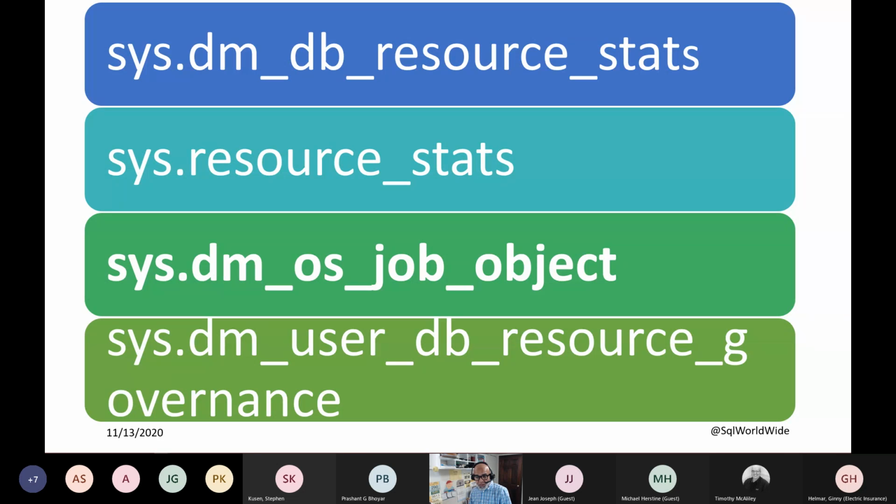The first one is continuously looking at your resource usage on an Azure SQL database every 15 seconds, and it only keeps it for an hour. But the second one, sys.resource_stats, does it for every database within a logical server, and it keeps it for 14 days. And there are two others, look them up in Books Online.